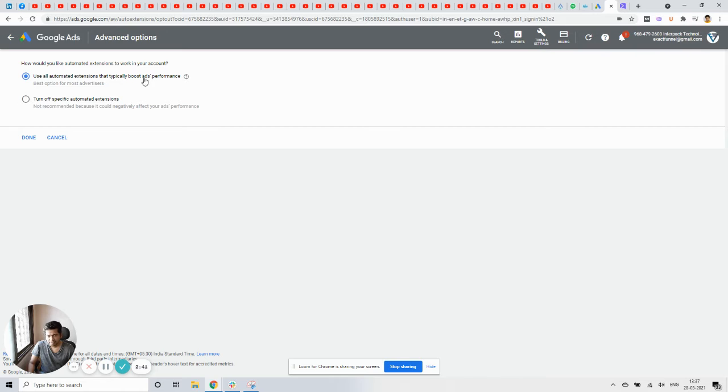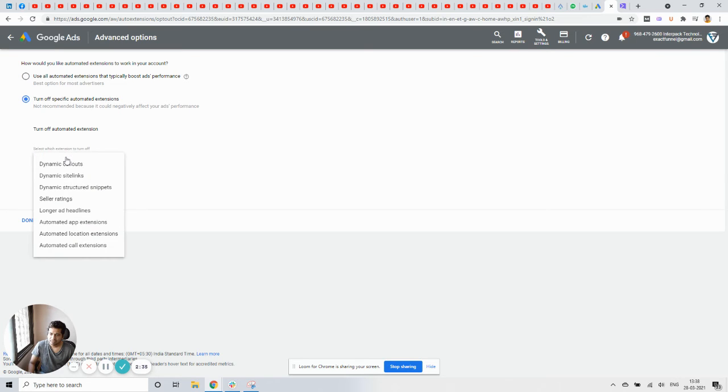So right now it's turned on. So we'll click on turn off specific automated extensions. Unfortunately, there's no way to select all. I wish that there was an option which would have made my life much easier. But yeah, unfortunately we don't have that option.